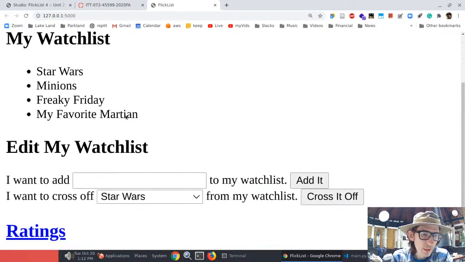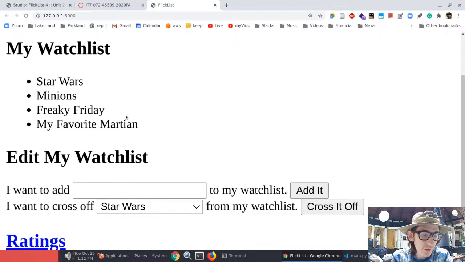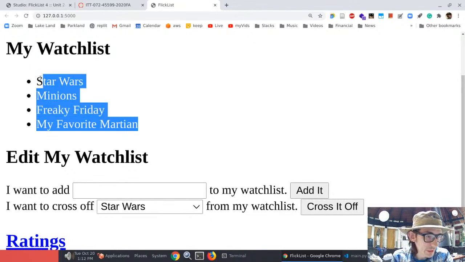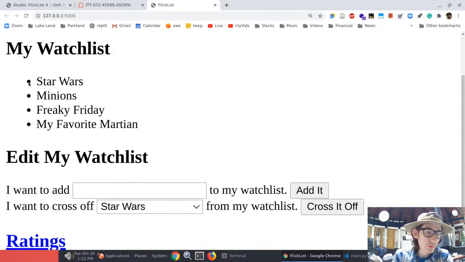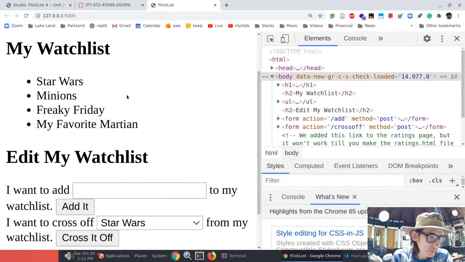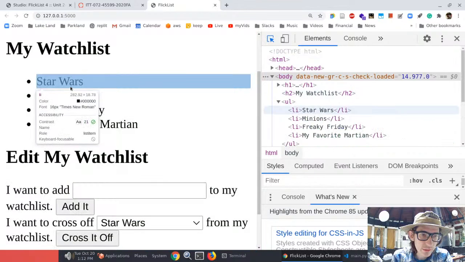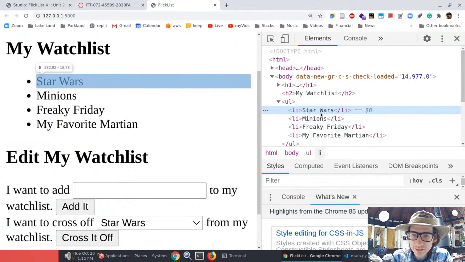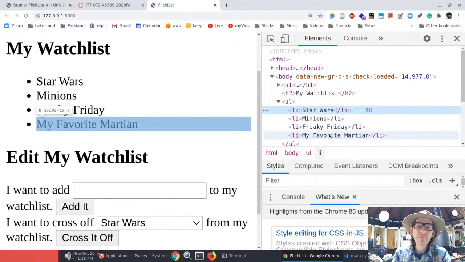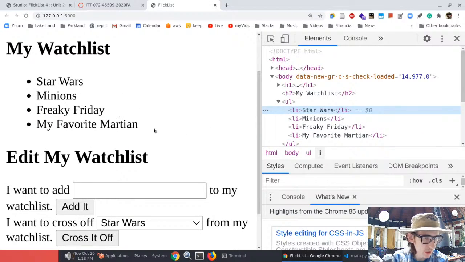They added the list of movies in an unordered list, and we know that because here are the bullets. If we want to see the code from this end, we can hit F12 and use the inspector to click somewhere so we can see the code. Here's the unordered list tag, and each item is in a list. So we're going to be adding a button next to each of these to cross it off.